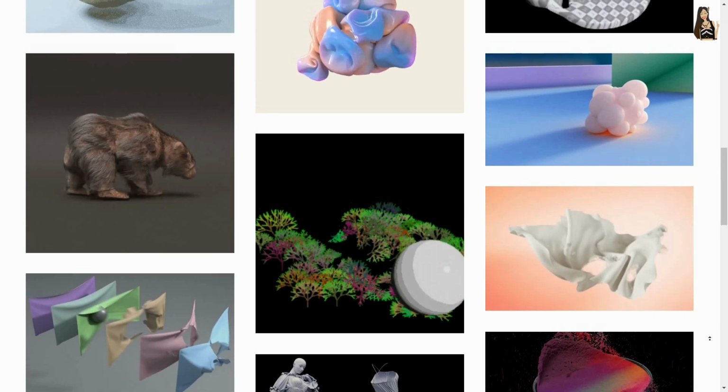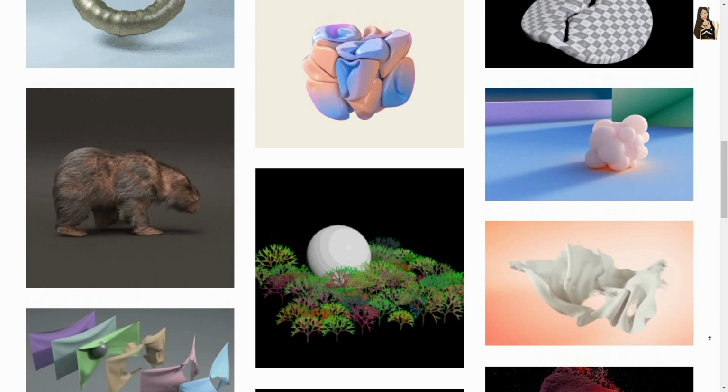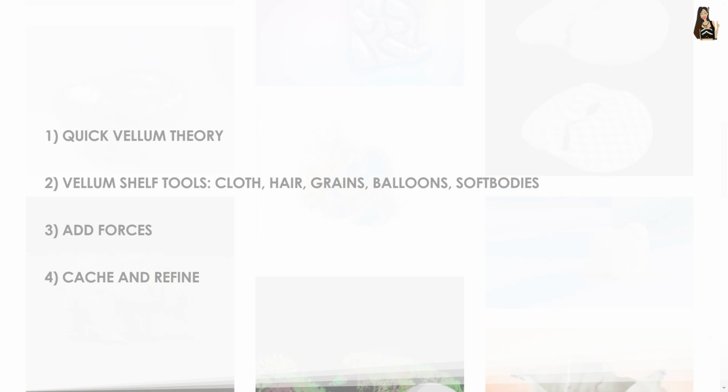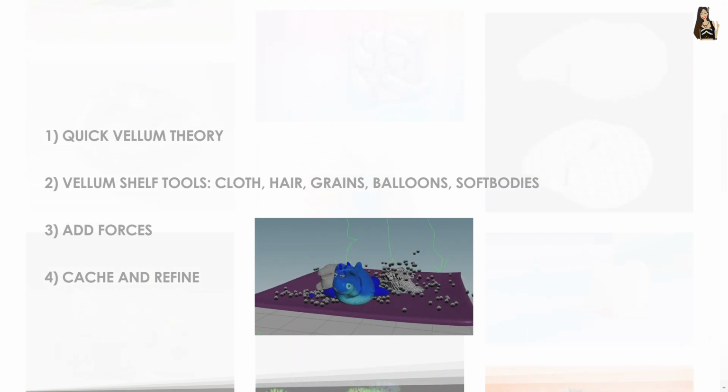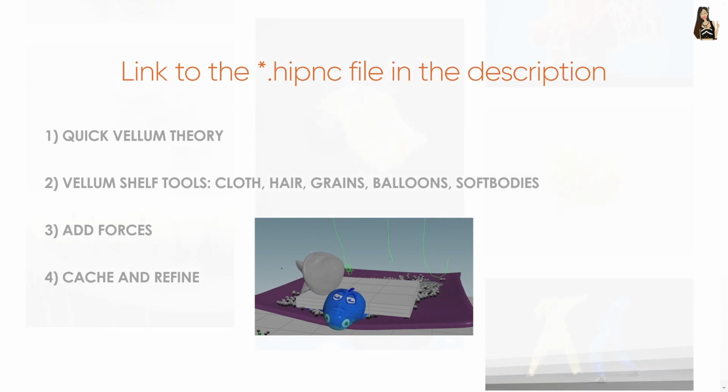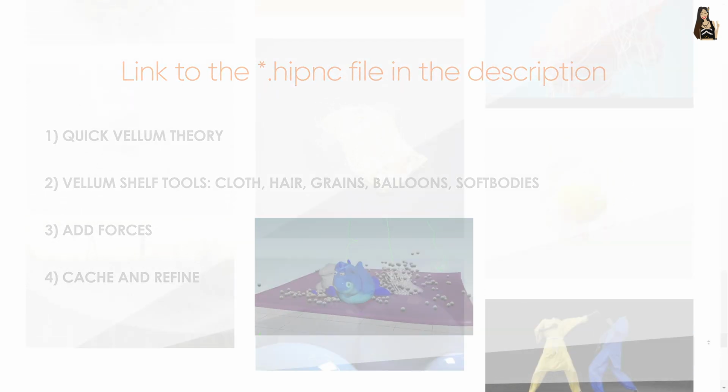Hello everyone, it's Vicky here, and in this tutorial we're going to explore Houdini's Vellum solver. I'm going to explain and show you how to use Vellum shelf tools to create cloth, wires, grains, balloons, soft bodies. There's quite a lot to cover, so let's get started.